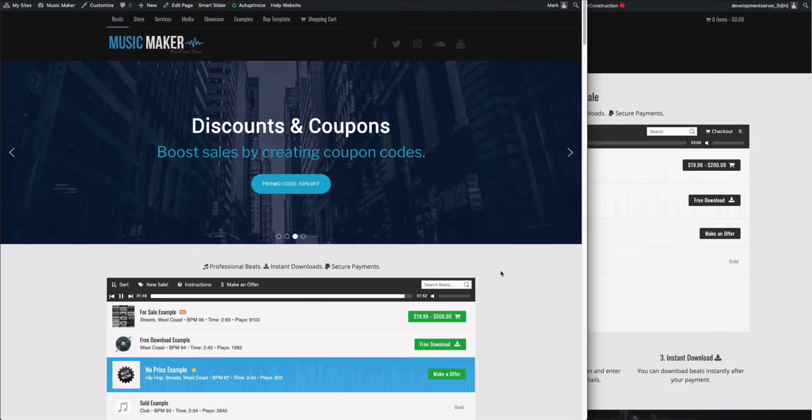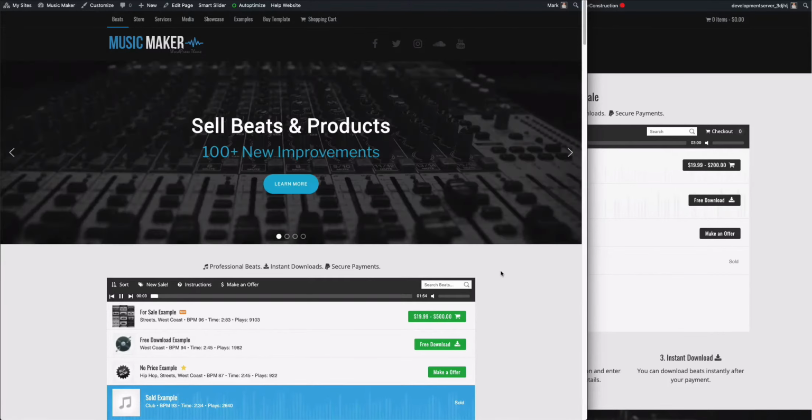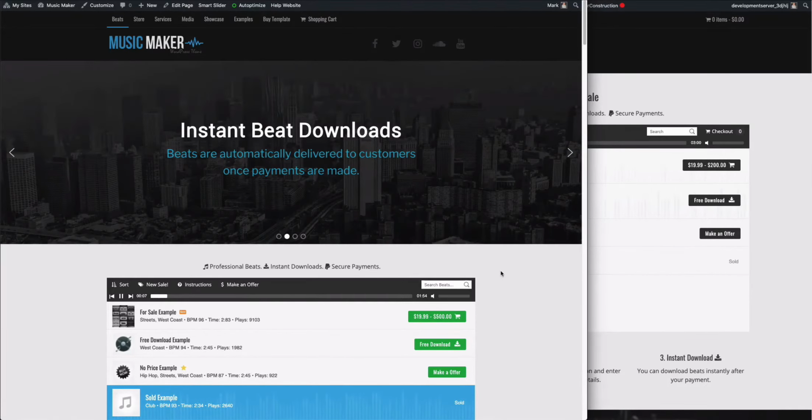Number two, if you have any beats that are labeled with no price and you're using it to maybe get offers on beats, you need to update that to add a form so you can accept offers, because I have a new pop-up built into the theme.